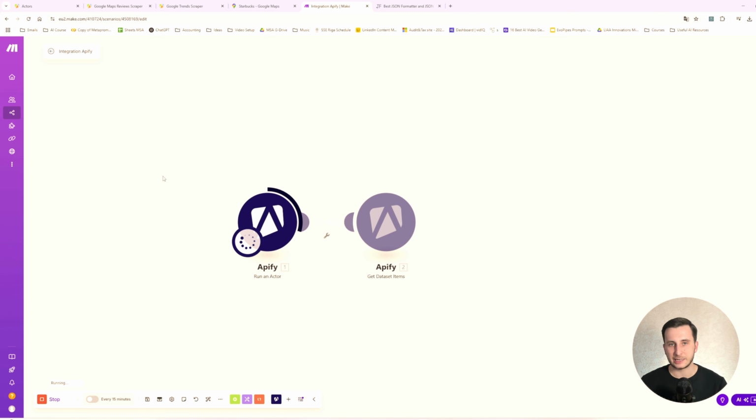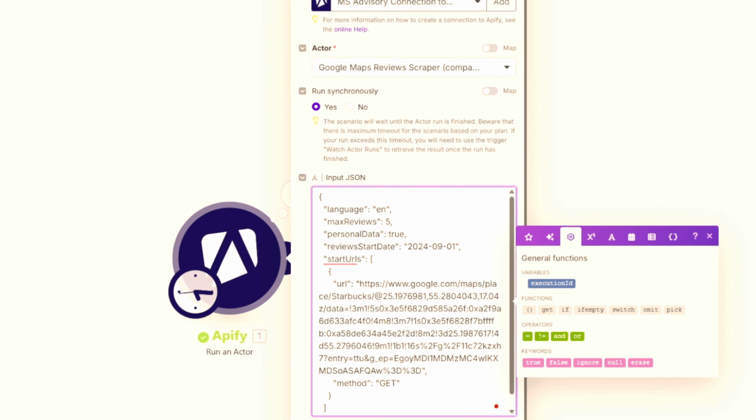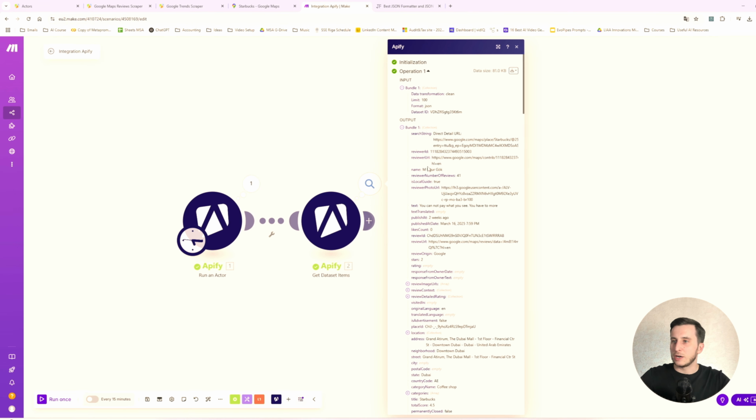Just because it will take some time, I'll probably decrease the number of scraped reviews for the testing as we go, and then we're going to increase back to 100 later on. So let me run with, let's say, 5 reviews so that we save time. All right, we got some data, and here you can actually see how the data looks.